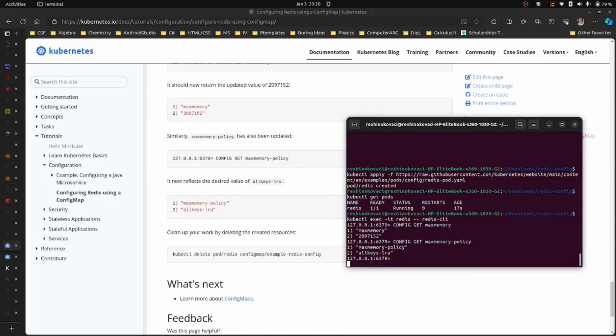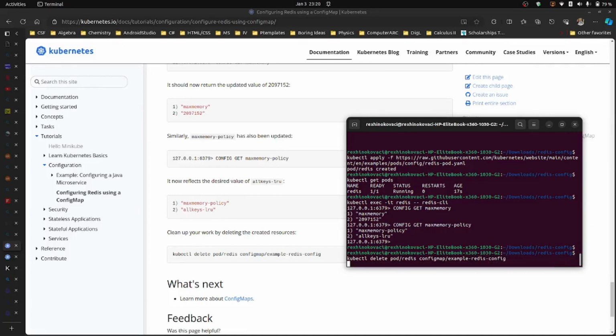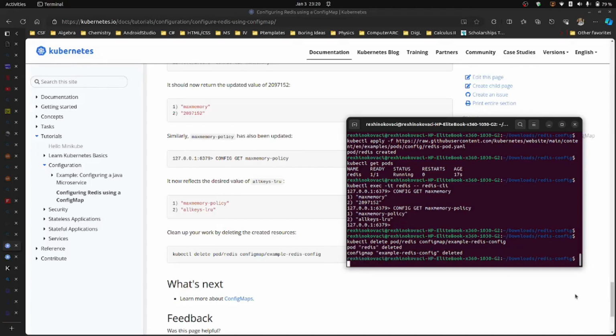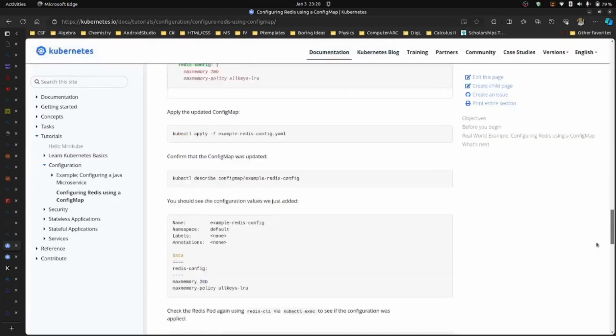But now it's time to delete that because we do not need the Redis pod. Delete. Pod Redis, and the config map. It is called example Redis config. And yeah, this was the, let's say, documentation part for configuring Redis using ConfigMap.